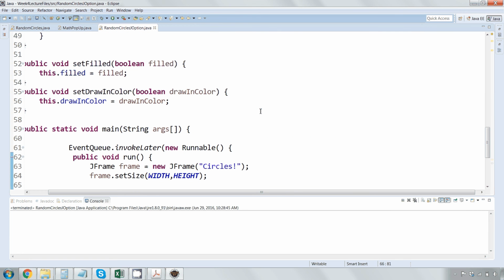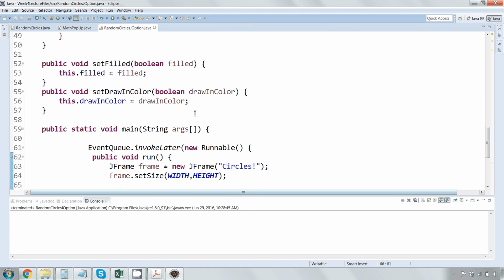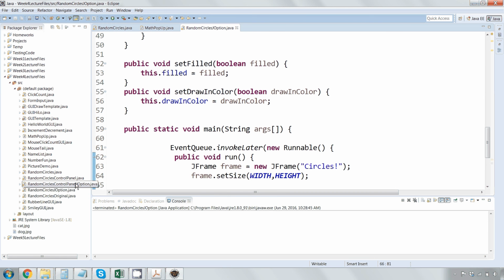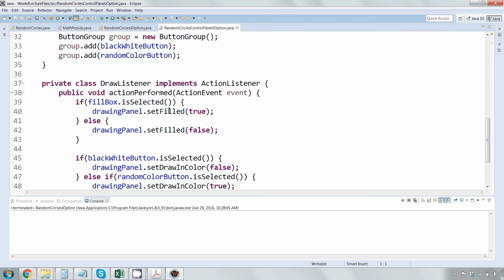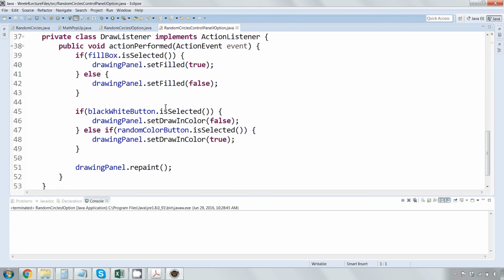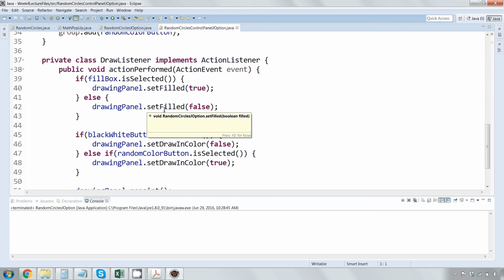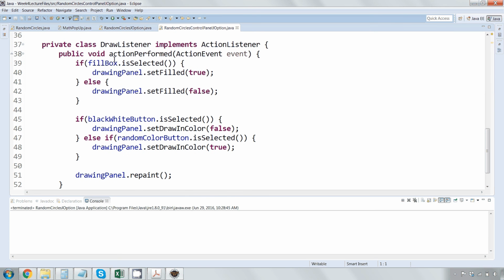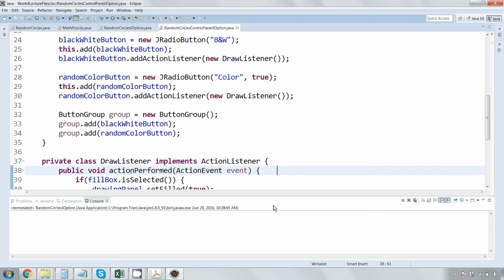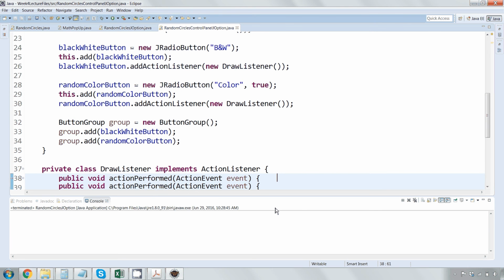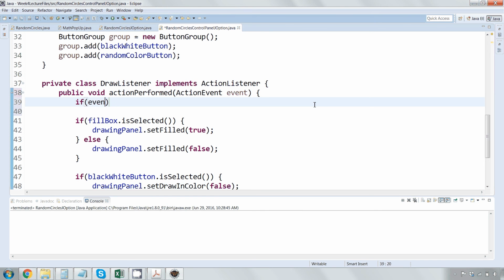So I'm actually going to go up into the control panel for a moment and into our redraw button listener, and I'm going to add, is it? Okay, so I'll do it when we click the fill box. I just want to show you the difference between those two options. What's the redraw button called? Redraw button. Okay, so if the event.getSource equals our redraw button.